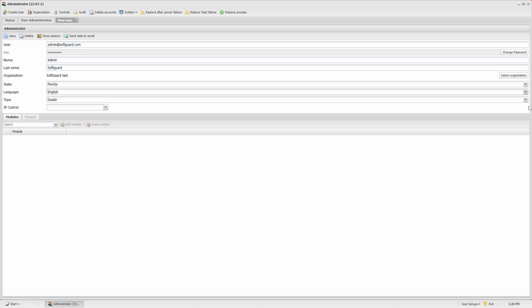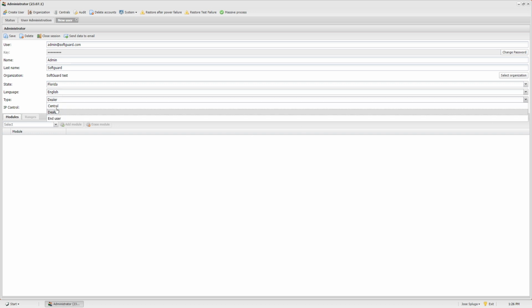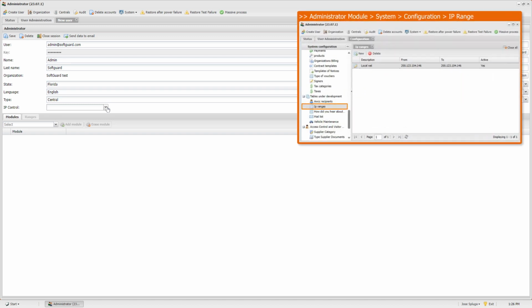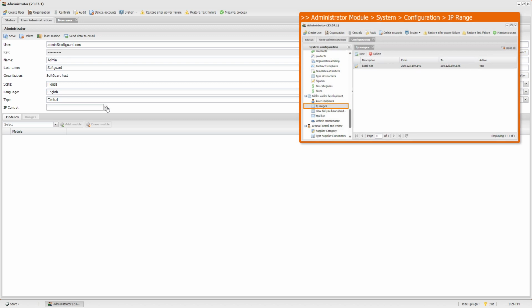User type. For an admin user, select the central category. IP control. Indicate whether the user will have an enabled IP range. This range prevents the user from logging in from outside of the internal network of the monitoring center. To add an IP range, access the System menu, go to Configuration, IP Ranges, and fill in the required fields.